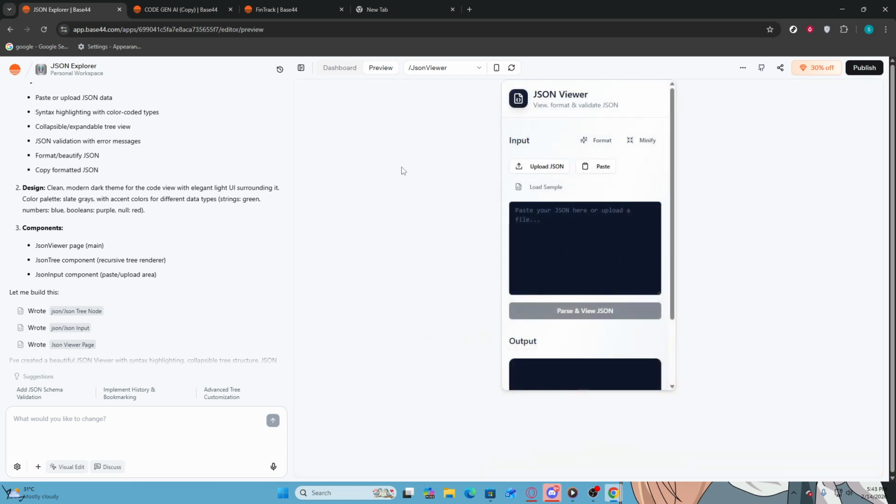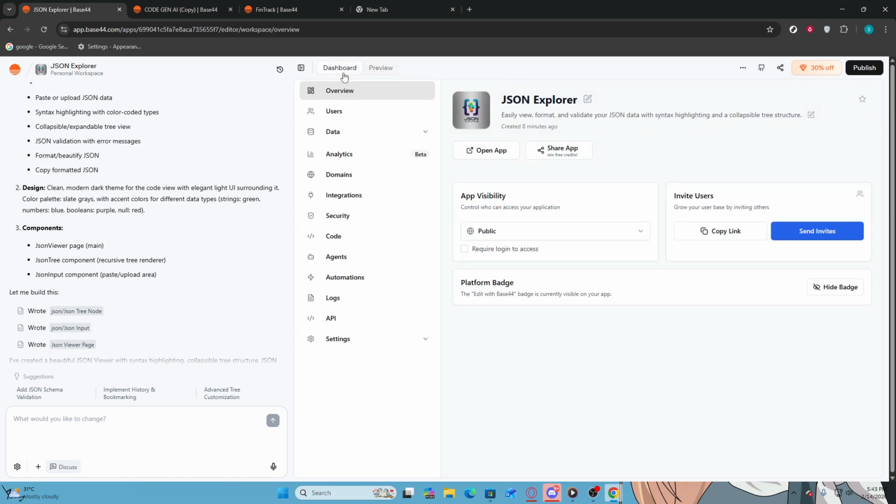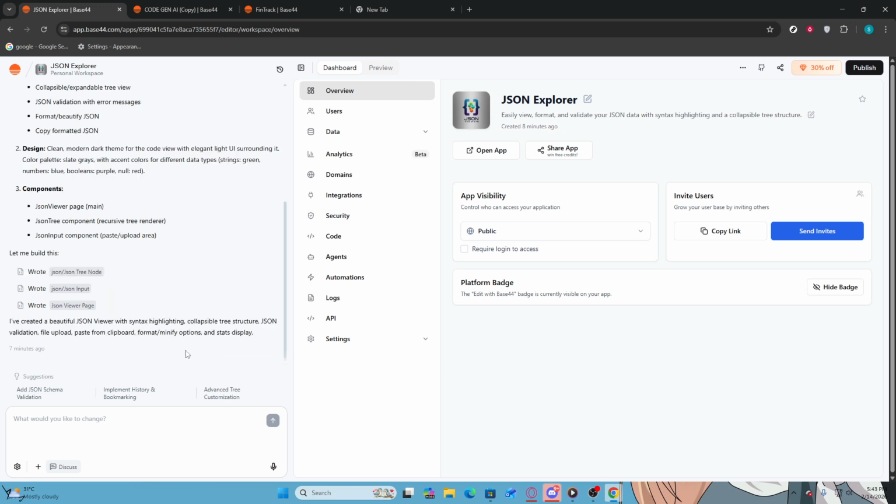Once in your app workspace, you can begin making changes to your app. Click on Dashboard to access the main controls and settings for your application. This area contains important features that will aid in your app's functionality. Next, click on a suggestion provided by the platform for further assistance. Suggestions are designed to streamline your development process, and you should see options that can enhance your application.